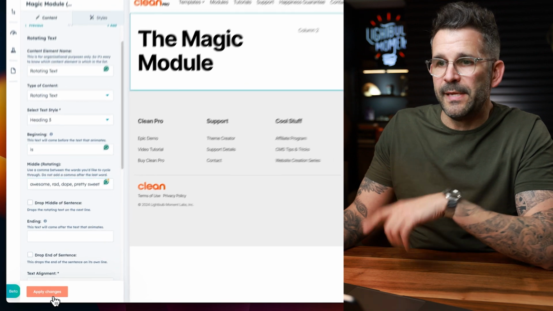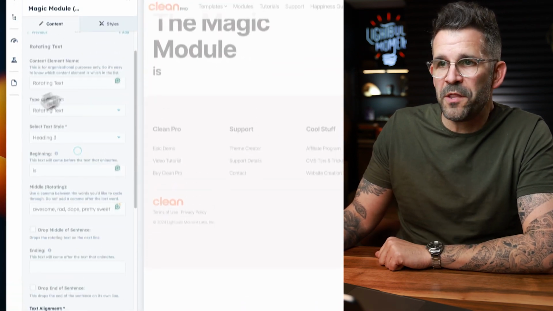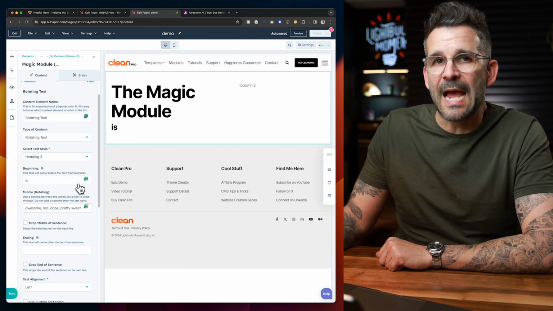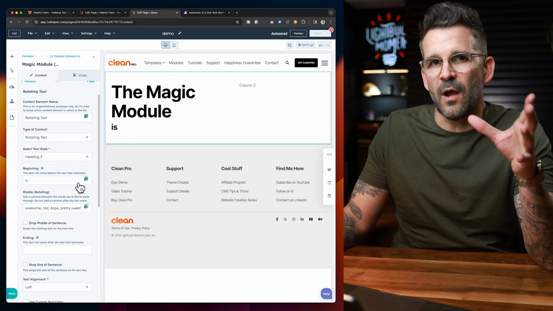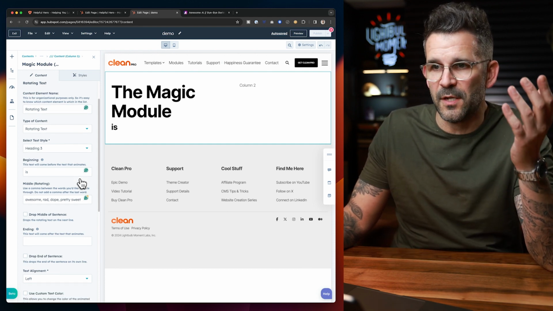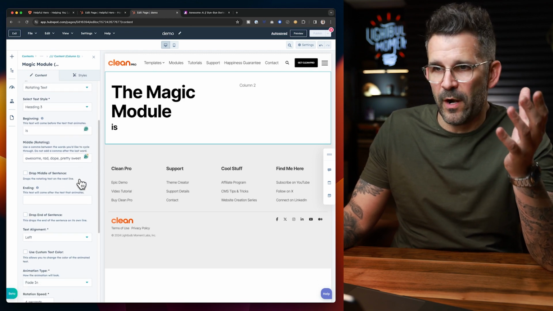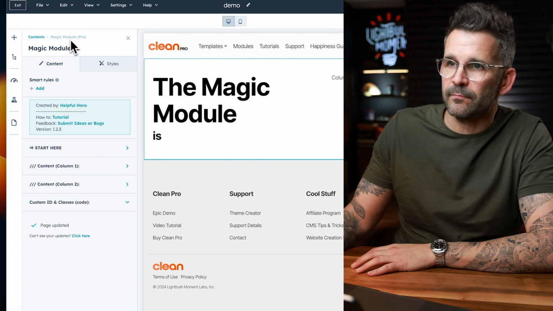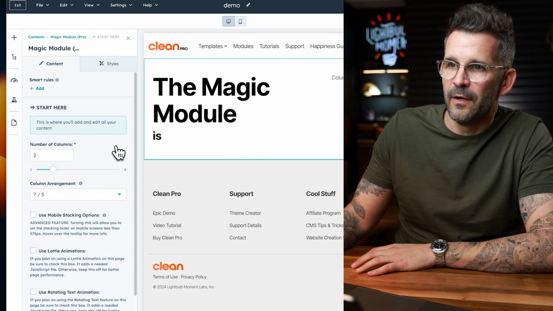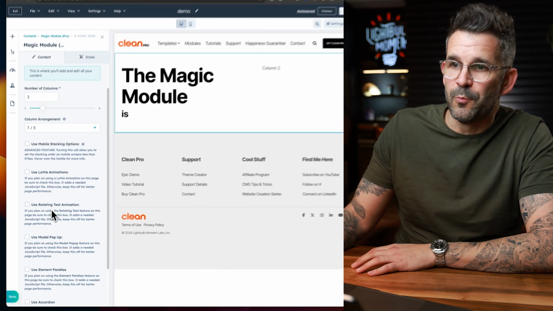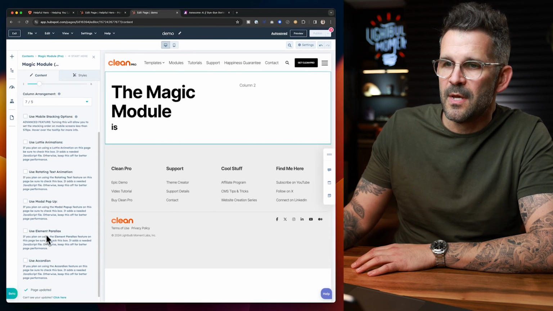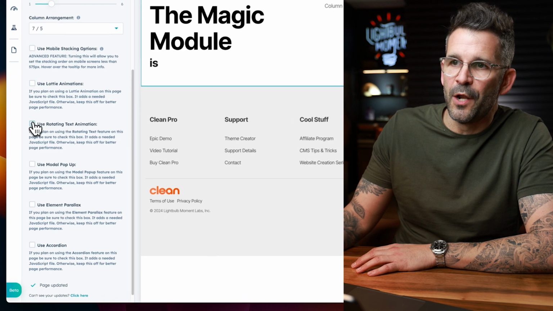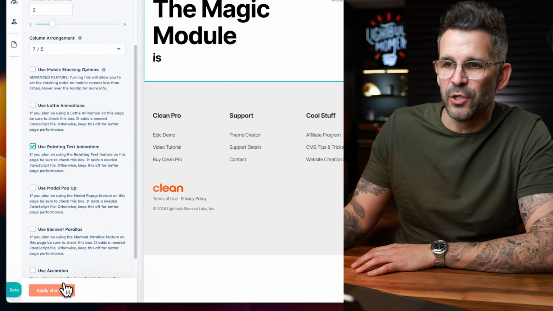Now I'm gonna go ahead and hit apply changes. The one thing about some of these features that's important to know is that we actually need to go under the start here option to turn it on. So something just to be aware of. So if we want to come right back over here and go under start here, this is super helpful and can kind of trip you up sometimes. So we want to make sure that we come in here and turn on the rotating text animation option.